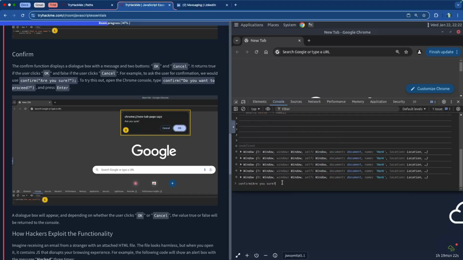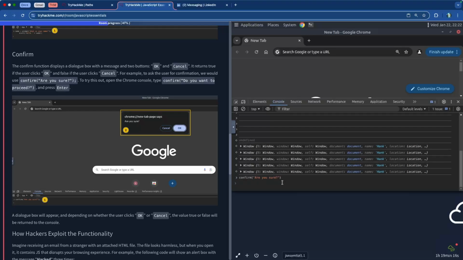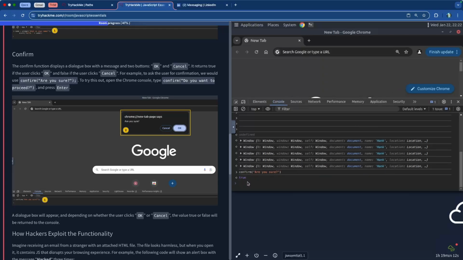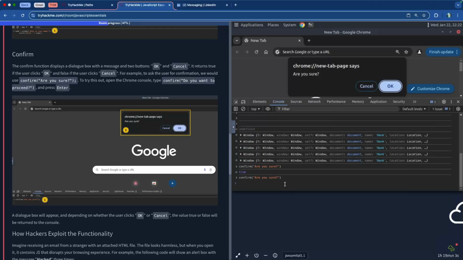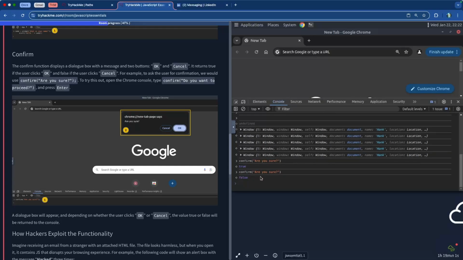Oh, whoops, I was supposed to put the quotation marks. That is pretty insane that this does that. Confirm, are you sure? And I'm going to say yes, and it returned true. Then if I do confirm one more time, are you sure? And press enter. If I say cancel, it's going to return false.